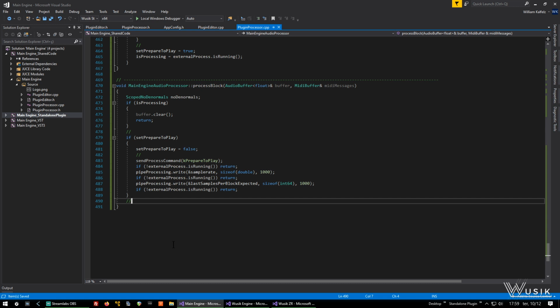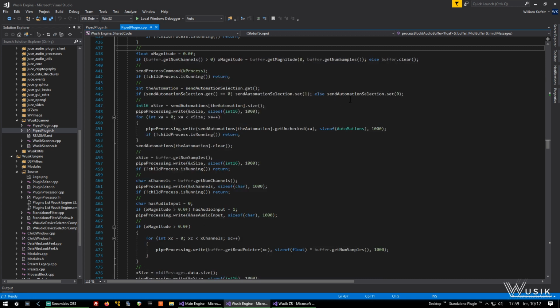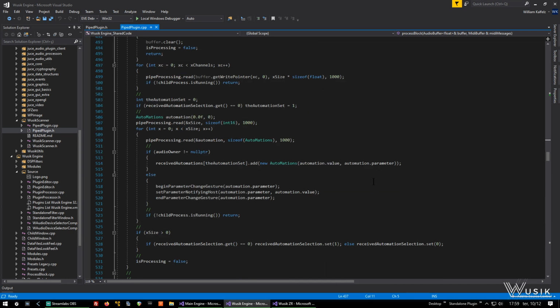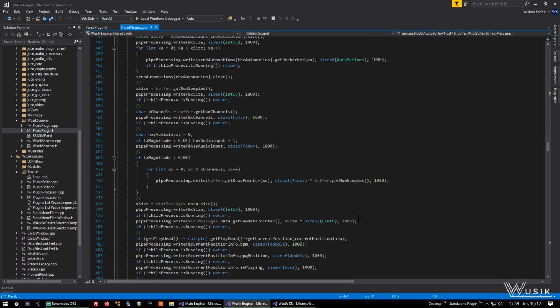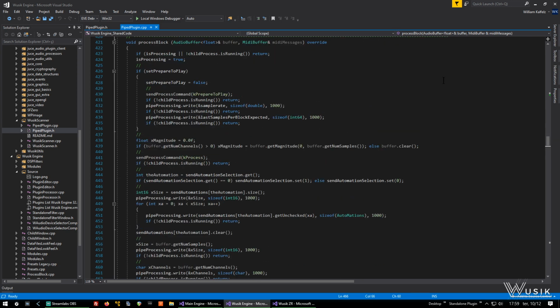So I send the prepared to play information. Now, doing here. I have the automations too that I have to handle. Some other things in here, yeah, all for the automation. I can receive automation from the plugin and also send automation. So it's two arrays actually.